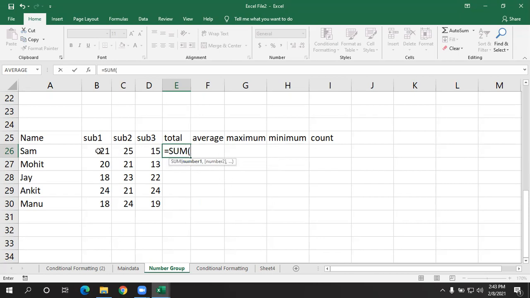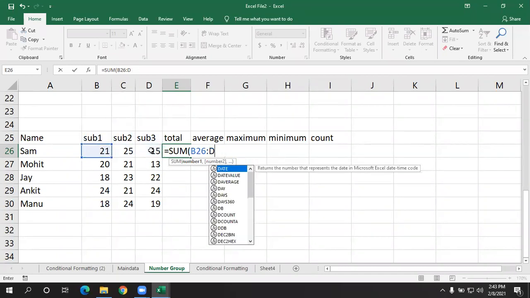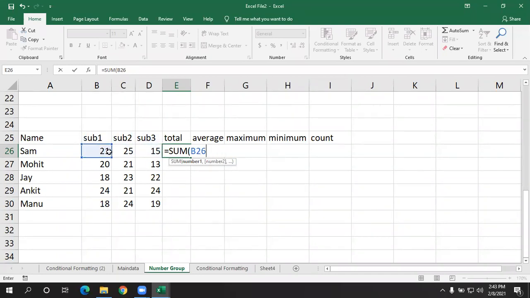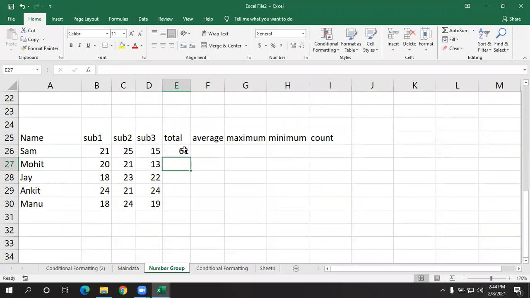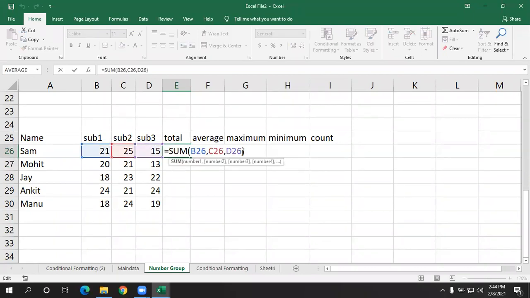Okay, now I need to select this range. So how do you select it? First, click here, and then from here, select the range like this. You can see it is showing B26 to B26, that means from this cell to this cell. If you want individually also, you can see B26, comma. Here itself it will show how you need to select the range. Like this also, you can select. Then you can close the bracket and press enter. If you have random numbers to calculate, you can use this.